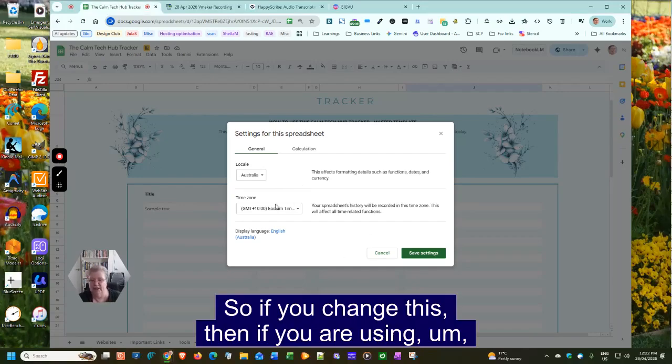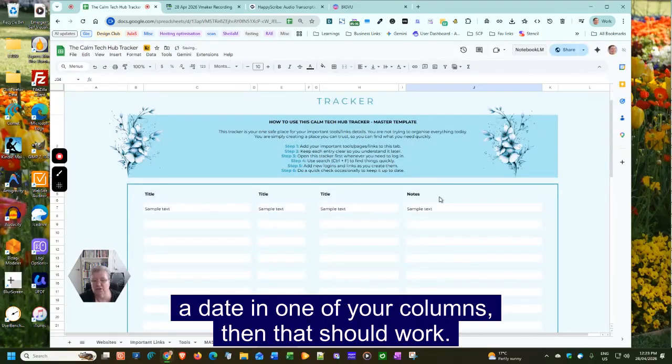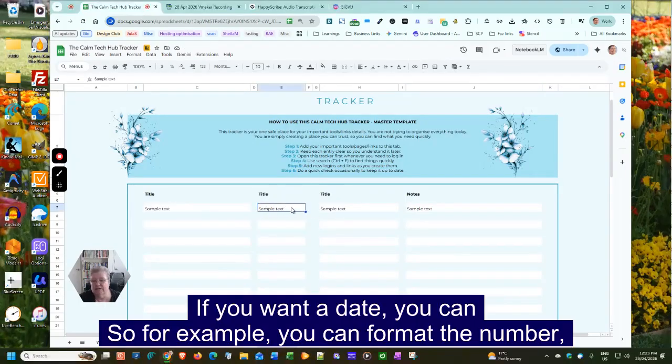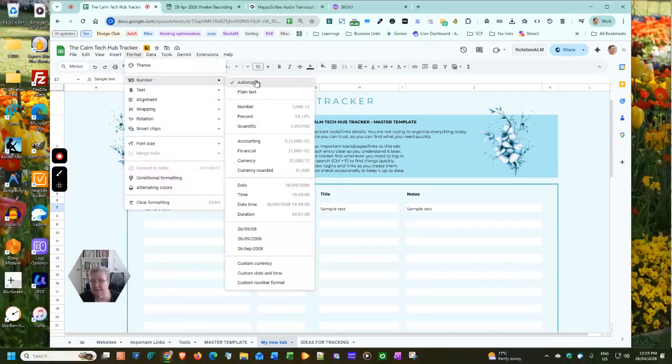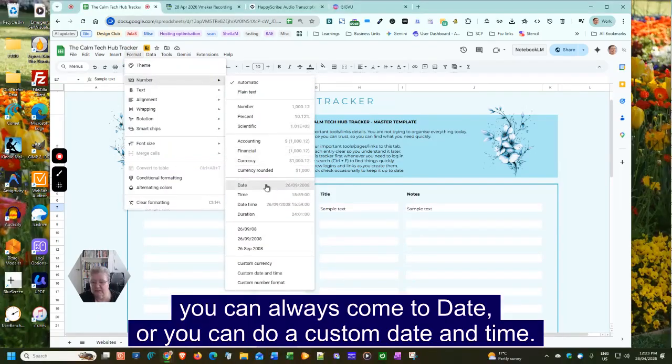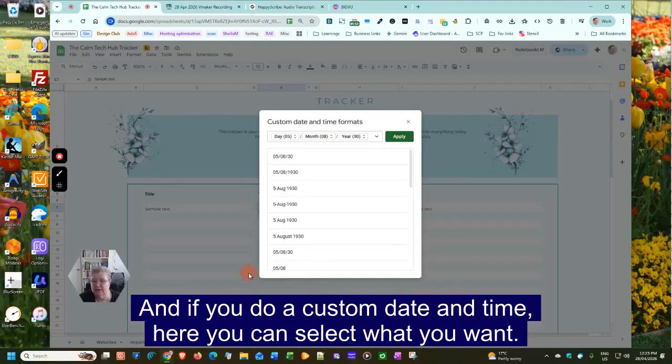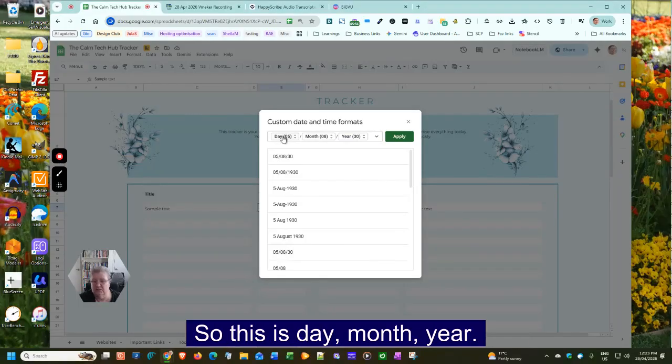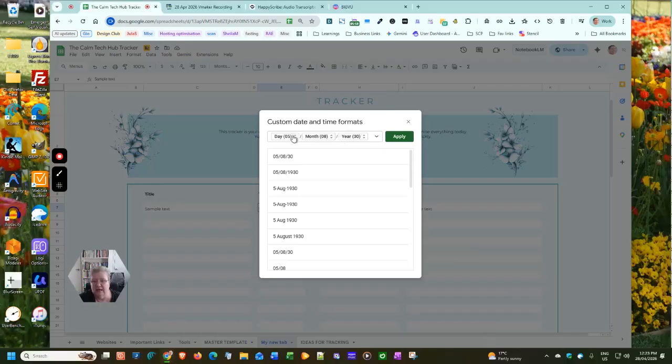So if you change this, then if you are using a date in one of your columns, then that should work. If you want a date, you can. So for example, you can format the number. You can always come to date, or you can do a custom date and time. And if you do a custom date and time, here you can select what you want. So this is day, month, year.